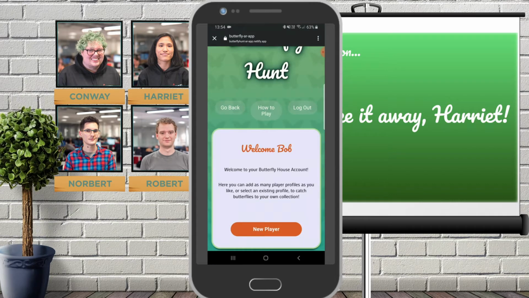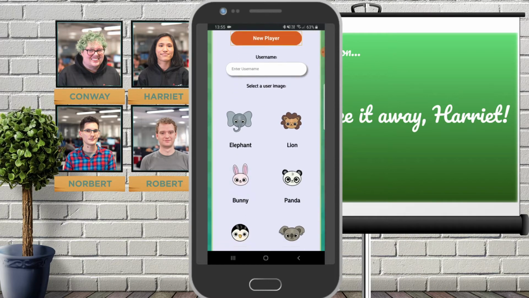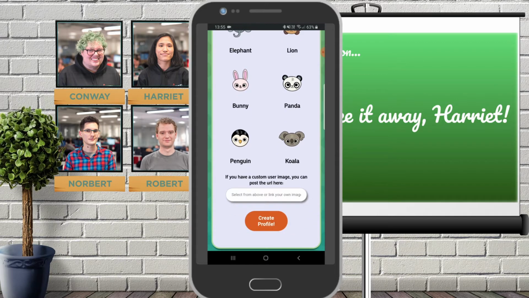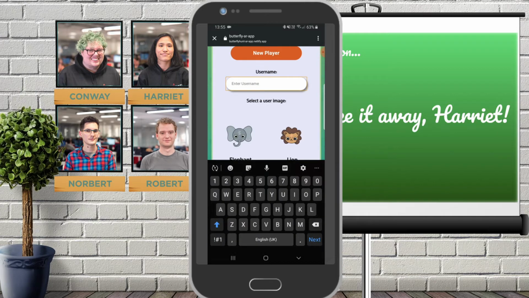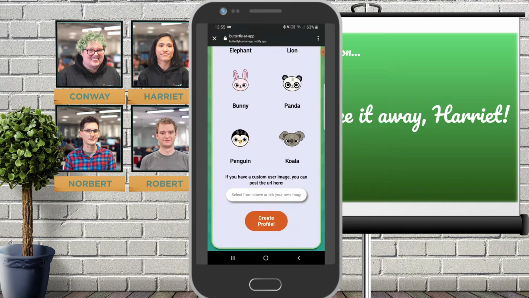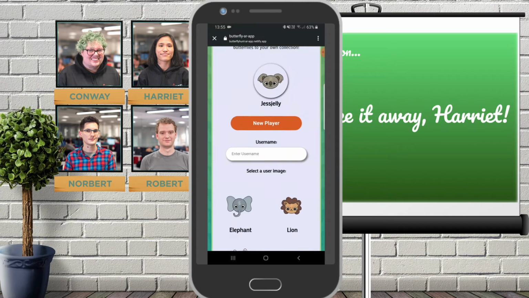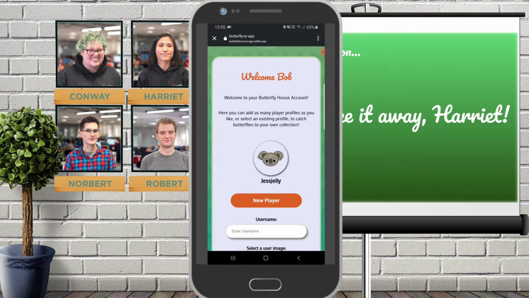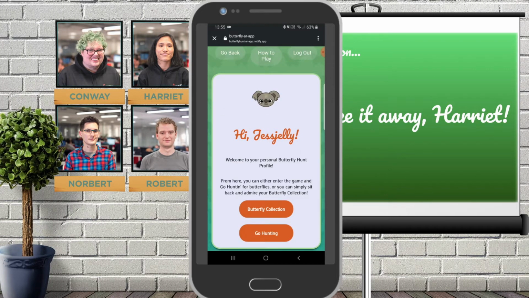On the parent profile, you can see that you can create a new player for your child by clicking on New Player. When clicked, it should show an option to type in a username. As you can see, choose a default avatar from the list, or if you have a custom user image, you can post the URL in the bottom. But for now, I will type in Jess Jelly as the username and choose a default avatar image. Once you have clicked Create Profile, the new player should appear at the top of the page along with the chosen username. When you click on the player, it should navigate you to the child profile.